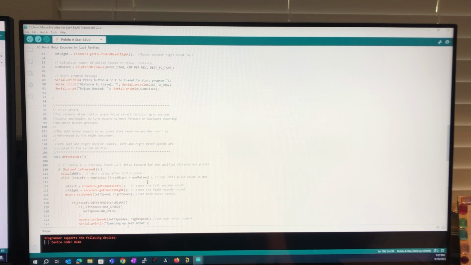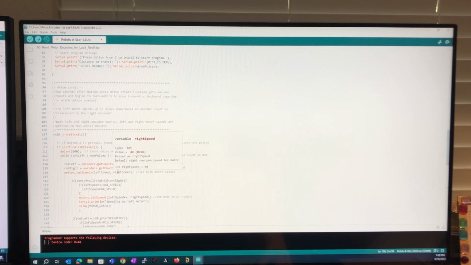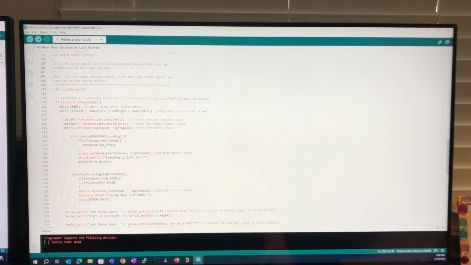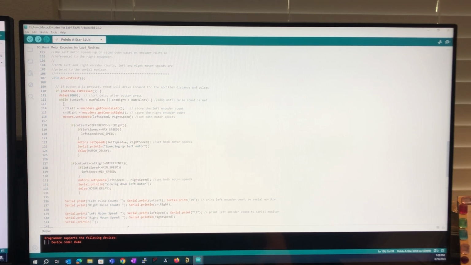So into our drive straight function. It can either go forward or backwards depending on whether the A or C button is pressed. Once it's pressed, the microcontroller gets the left and right encoder counts, which we had set to 0. It also sets the motor speeds to the initial motor speeds of 40, left speed and right speed. And remember we said earlier that I set the difference, the difference between the left and right pulse count, to 0.